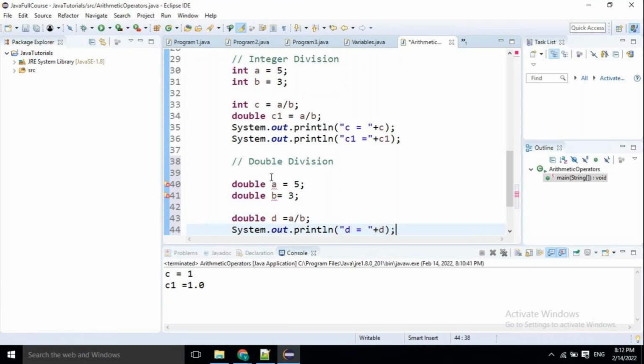If you see, I'm reusing the variables, right? What is it throwing? A warning message. It is saying duplicate local variable. Already I have defined A and B, and again I'm redefining them. So what happens? Can we redeclare it? Will it throw any error?